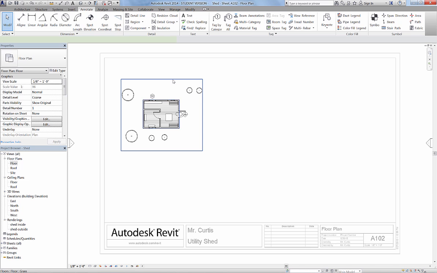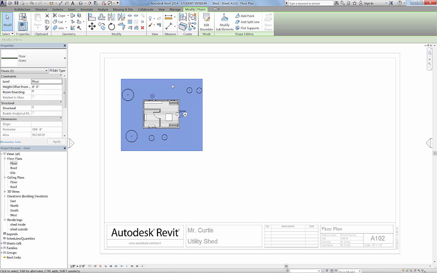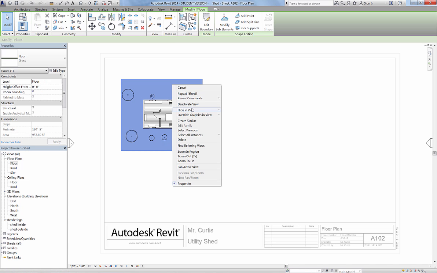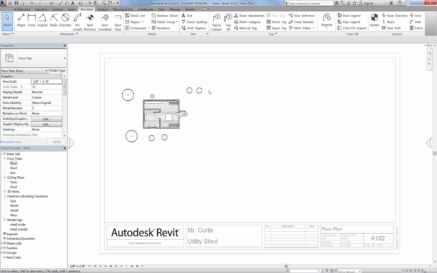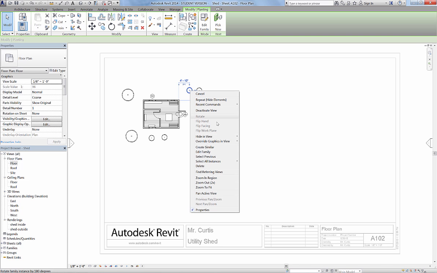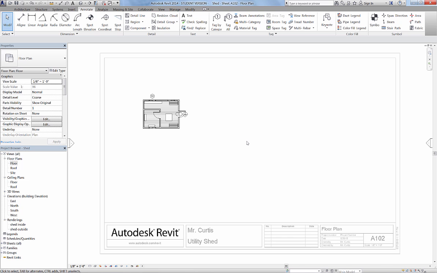Now I'm going to click this floor right here, and I'm going to right click it and go to Hide and View Elements, because I don't want to see the floor, I just want to see this floor plan. I'm also going to right click one of these trees and go to Hide and View, Category, and instead of hiding just this one tree, Category will hide all trees. So now all the trees are gone.